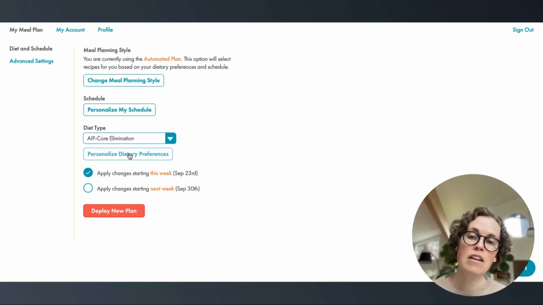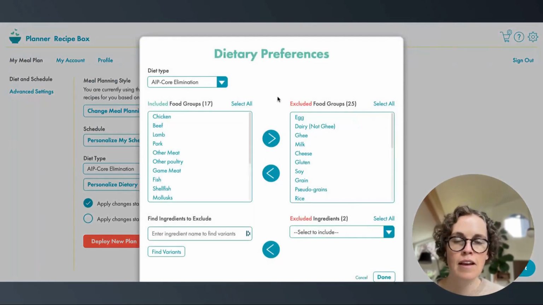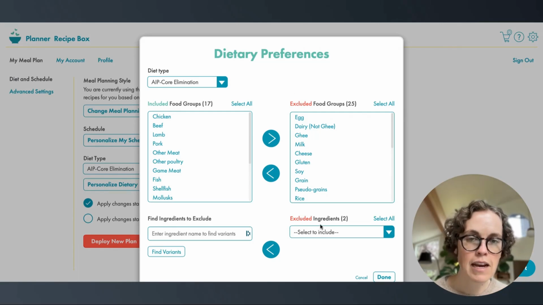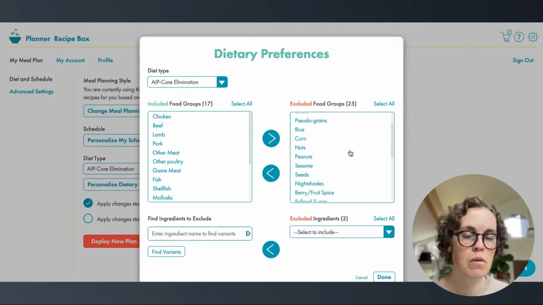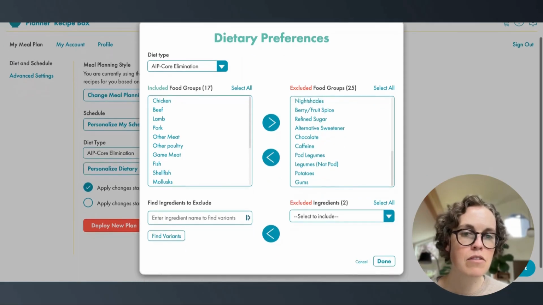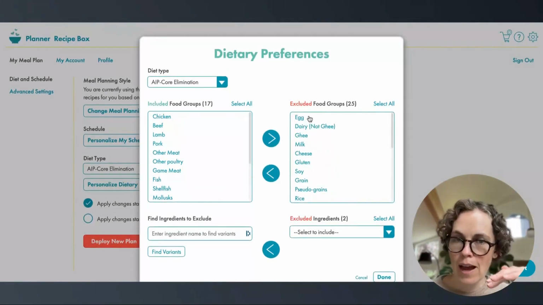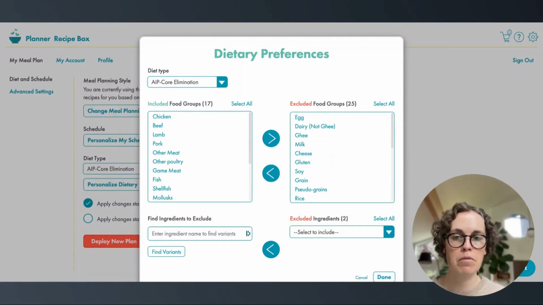The next thing we can do is personalize dietary preferences. So I'm going to click on this. And this has all of the core AIP foods already excluded. So on the right, you can see egg, dairy, milk, cheese, gluten, soy, all of these things that we avoid in AIP. This is already done for you and it is correct. If you select modified AIP, a similar categorization has been made based on that protocol.